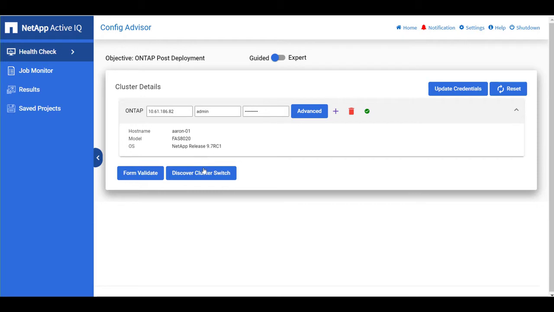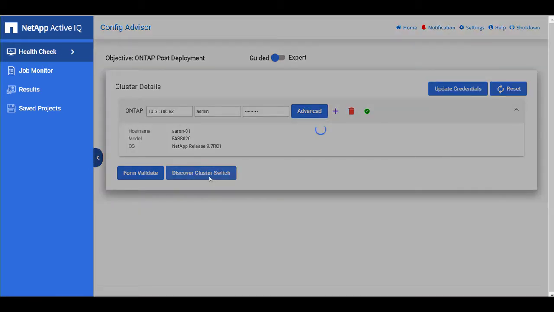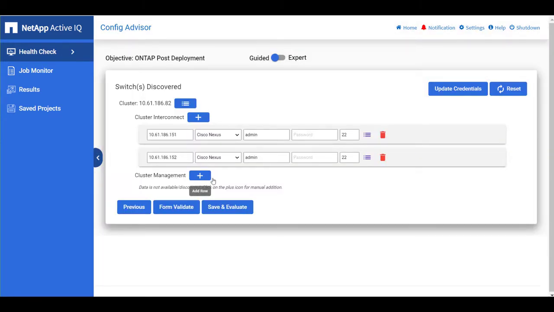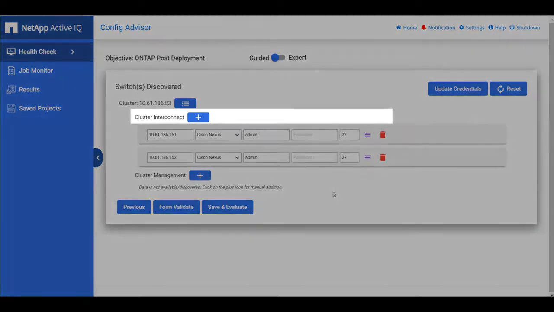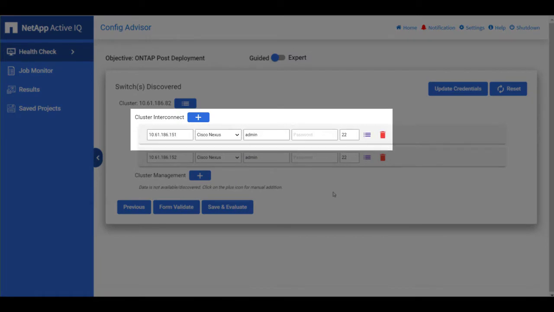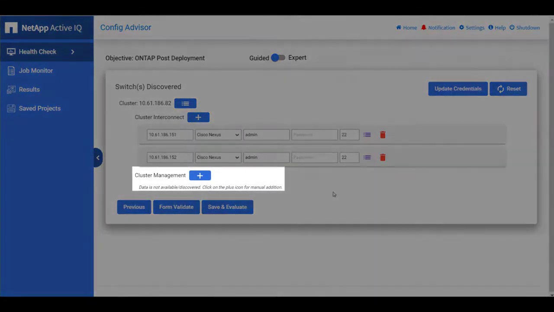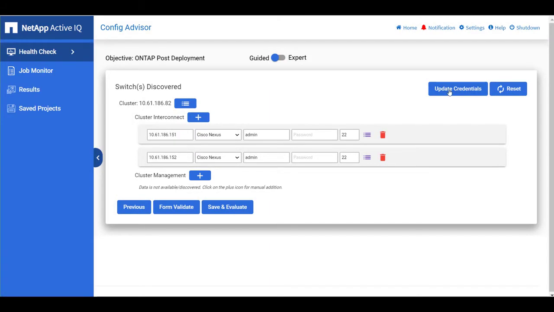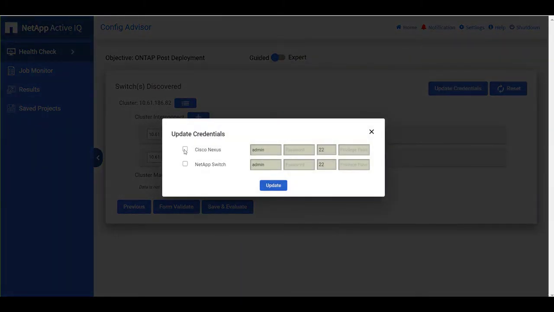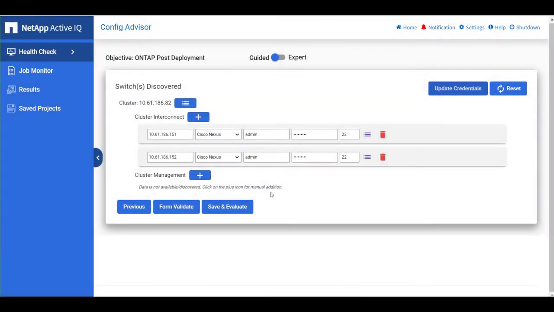Click Discover Cluster Switch. Let's enter the IP address and password in the Cluster Details fields. You could also add more switches if you don't find the correct switches inferred. Add the host name or IP address and credentials in the Cluster Interconnect or Cluster Management field. Configure details to save your job and then click Save and Evaluate.